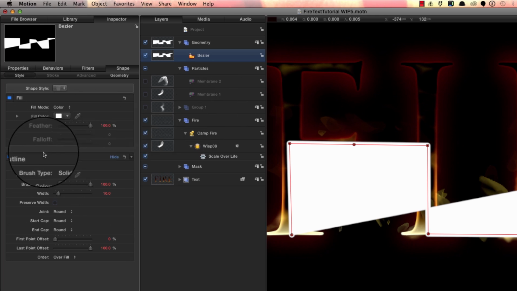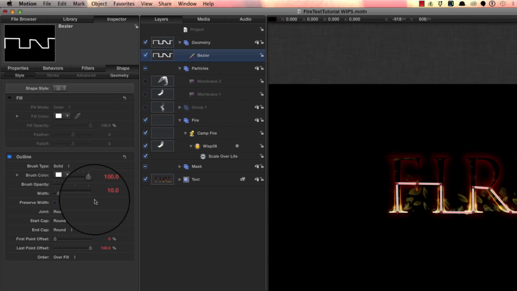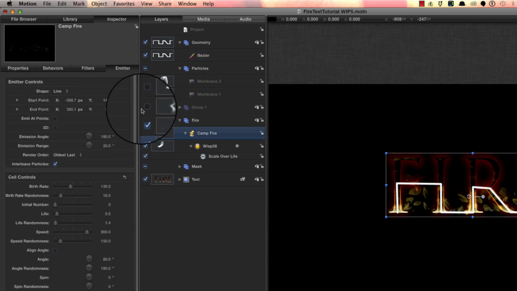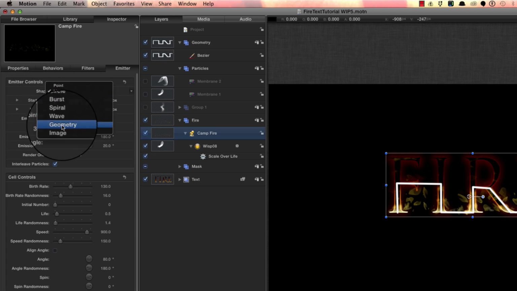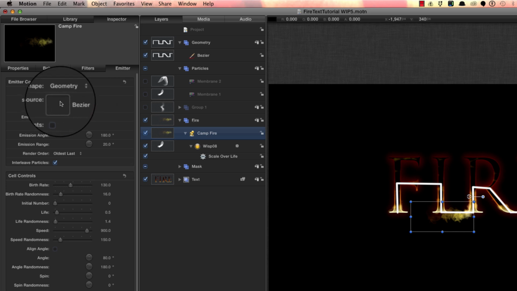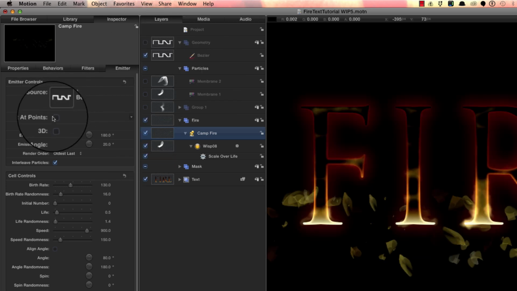Show my layers again, and I'm going to turn off the fill. And I'm going to come back to the campfire emitter, and where it says shape right at the top here, I'm going to select geometry, and I'm going to use that Bezier shape we've just made. I'm going to hide that geometry group, and I need to make some adjustments to the emitter controls.